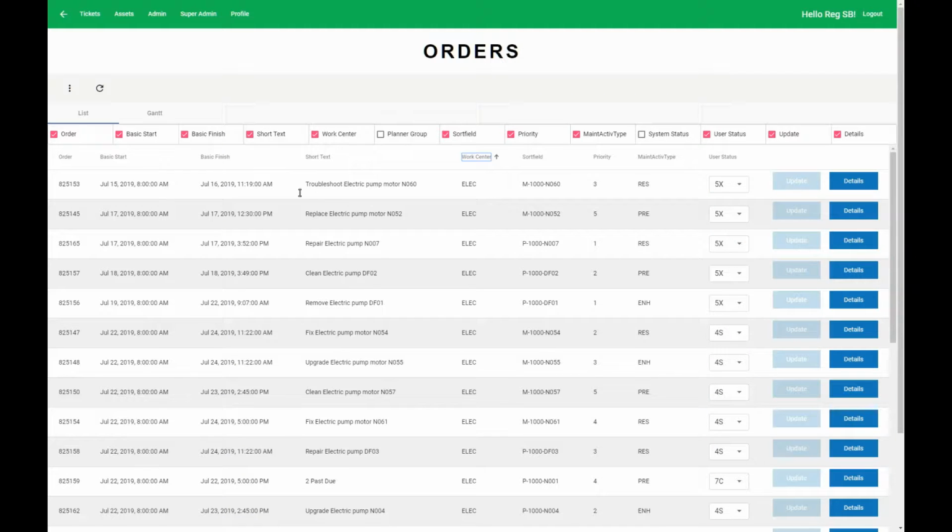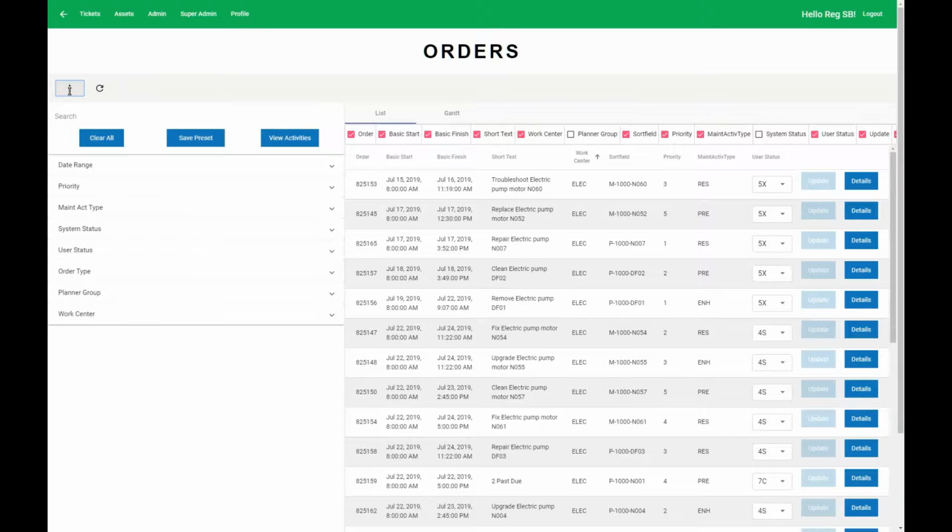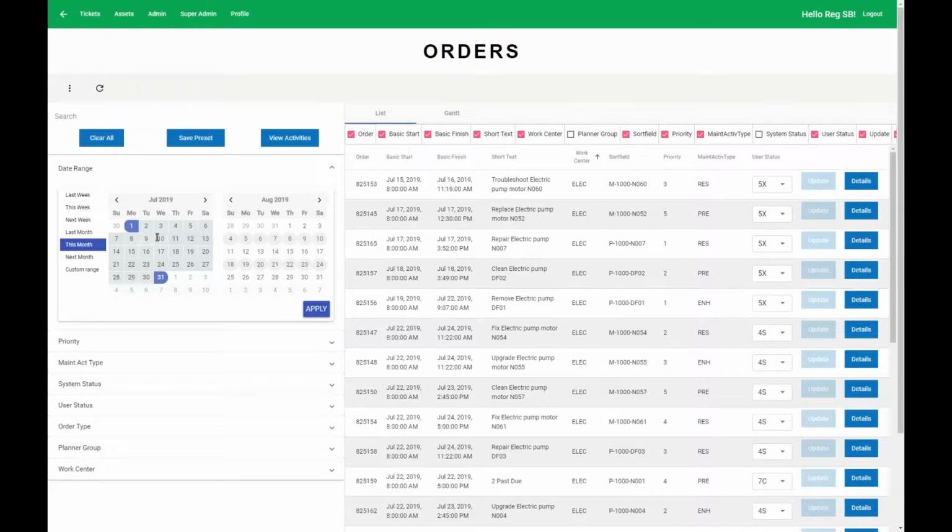In addition to the arrangement of the columns and the sorting, there's a side panel. By clicking the three dots, the user can now change items in the side panel. For example, the date range, they could expand or narrow the date range for the orders that are displayed.